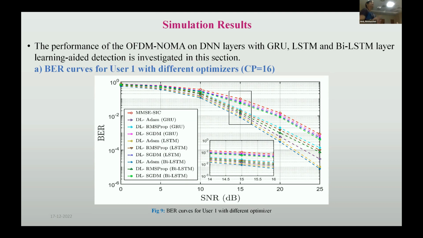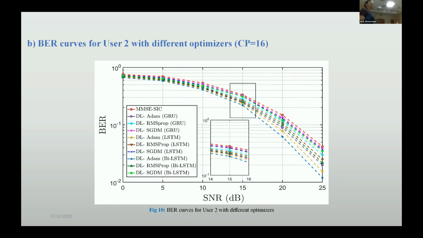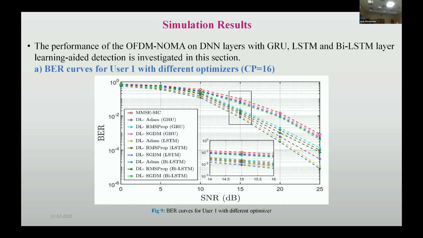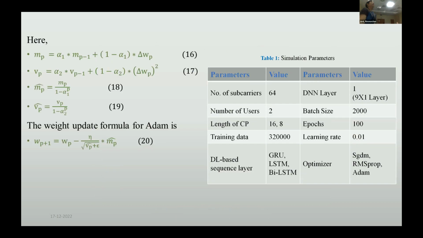And this was the performance for a cyclic prefix of 16. This is for user 1 and this is for user 2. Because we are detecting the user 1 signal first, we see that the performance of user 1 is much better than user 2. We can see the bit error rate here is 10 to the power minus 2 at a bit SNR of 25 dB. Whereas in this case, at the same 25 dB, we get a bit error rate of about 10 to the power minus 6 or 10 to the power minus 5. Yes, so this is much better.